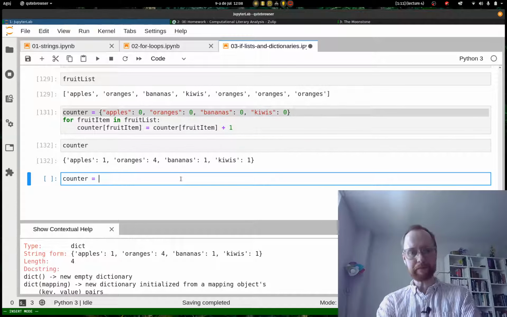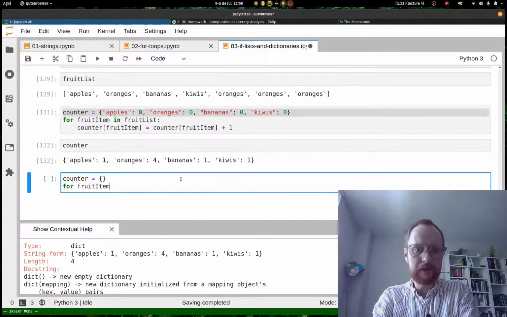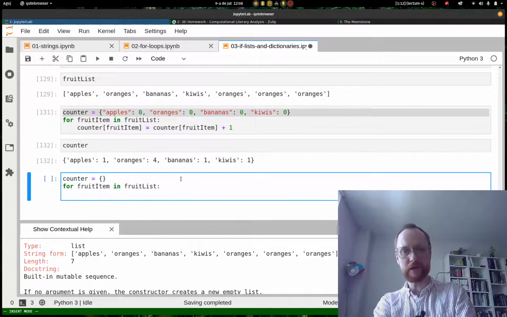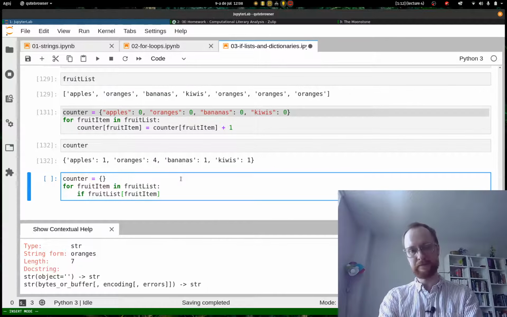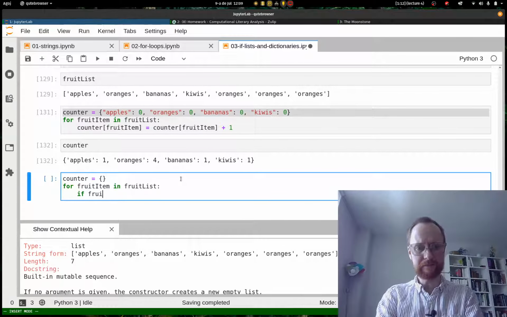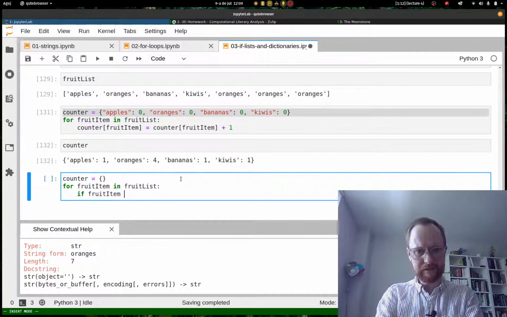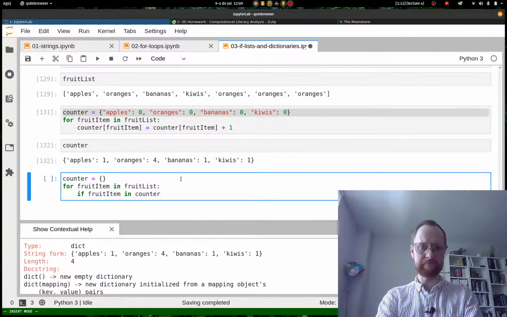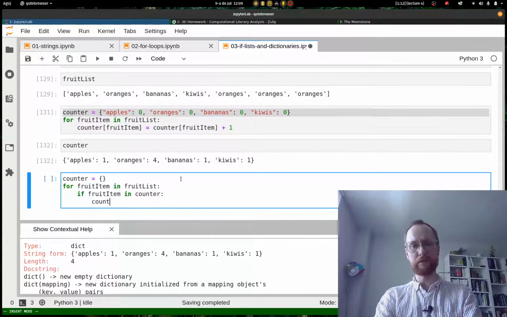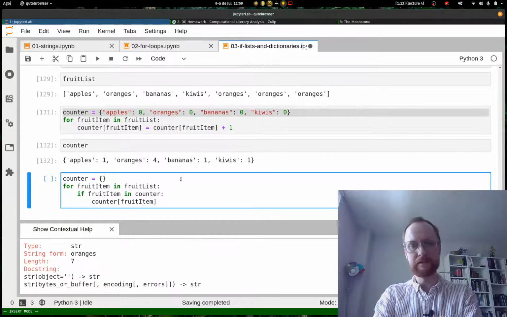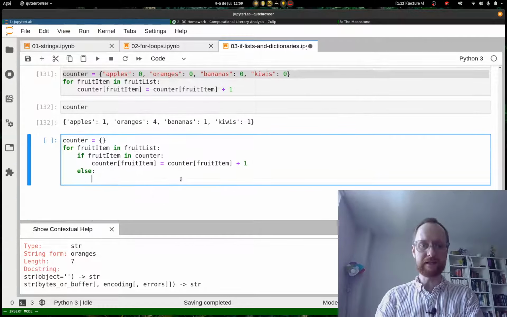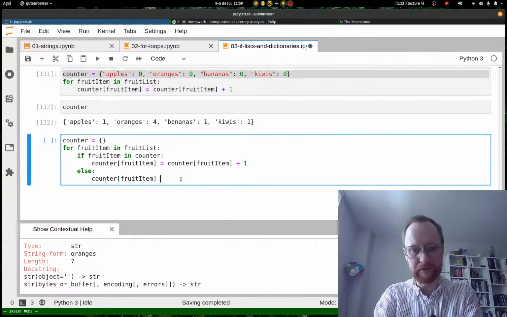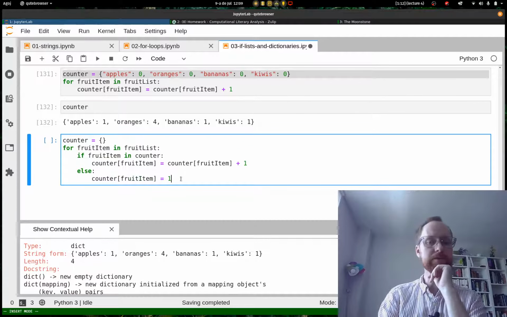So instead of doing that, I could start with an empty list, and I could say for fruit item in fruit list. Now first I check to see whether the item is in the list. Let me write it like this. If fruit item is in the counter already, then we're going to take counter's fruit item and we're going to increment it. So add 1 to it. And that's if it's already in the counter. But if it's not in the counter already, then we're going to have to add it to the counter. And we'll give it a value of 1 because we're seeing it for the first time.